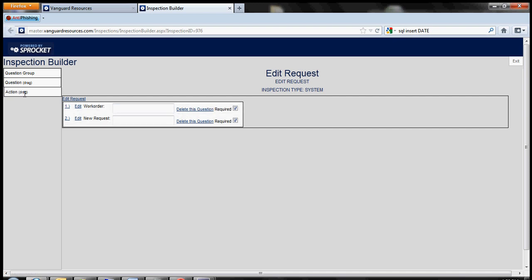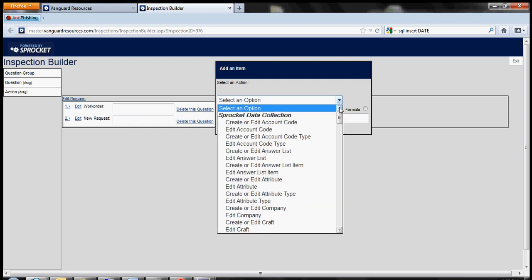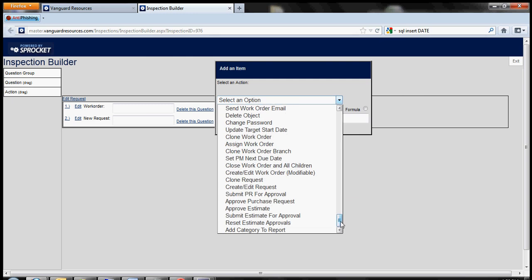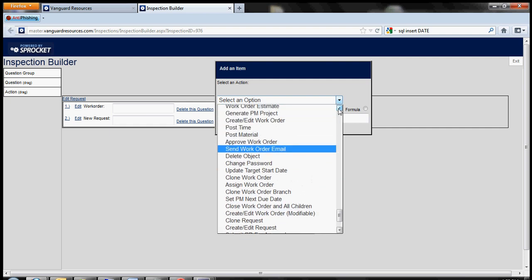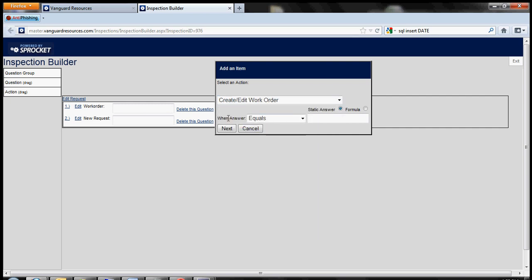So the next thing we're going to drag over is an action, and I'm going to drop that on top of the work order question. From here we have to select the action, and we're looking for create or edit work order. So you click the drop down, and it's towards the bottom, and then if we scroll up a little bit, there is a create or edit work order modifiable. This is not what we want. Keep going up, and here's a create/edit work order. This is the one that we want to select.